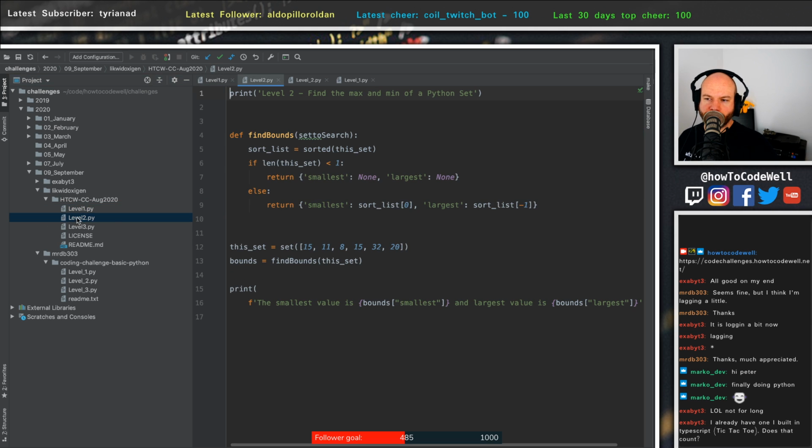Okay, moving on to level 2. Find the max and min of a Python set. So we're doing it by bounds. So set to search. So one thing I would point out here is the fact that we've got some funkiness going on with the actual parameters. In Python, it should be underscores between separating the words of a parameter, rather than camel case.